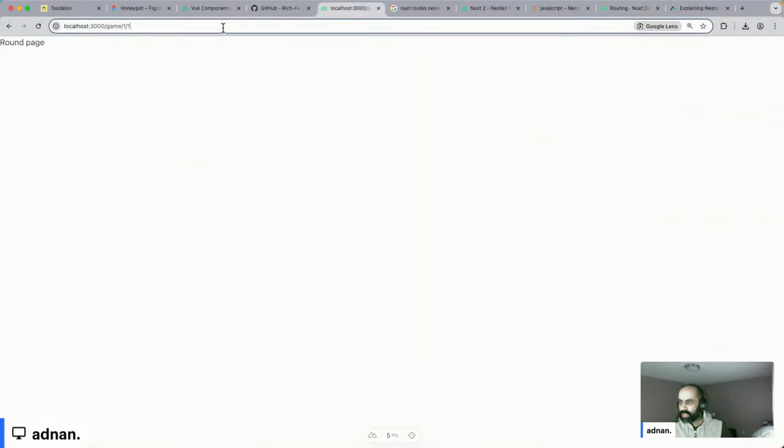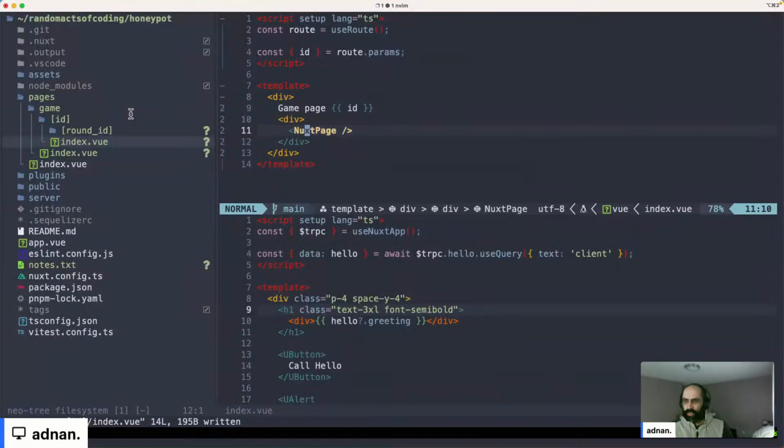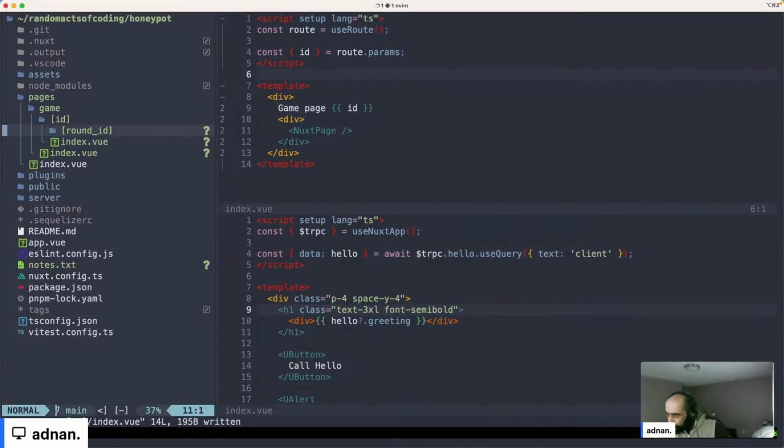Yeah, I really would have expected round page here to have game page being displayed up there, but I'm not seeing that. And so let's try to understand. Okay. Is that why? Yeah, let me just, because this is an index page. Yeah, I think my understanding of this is incorrect.